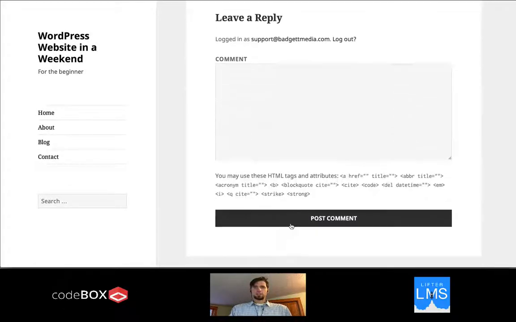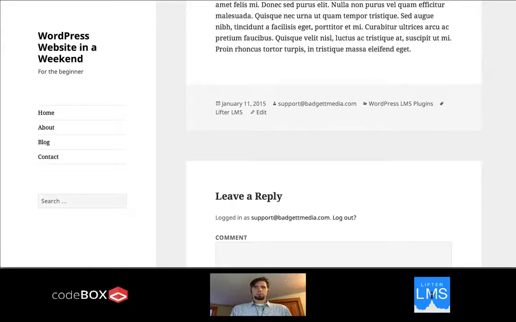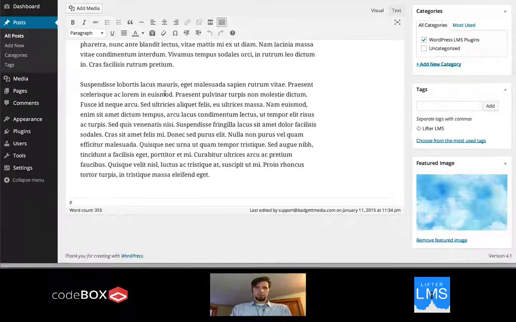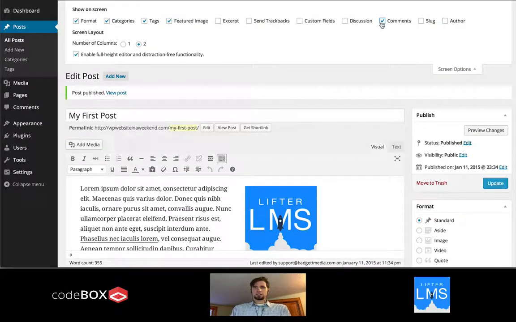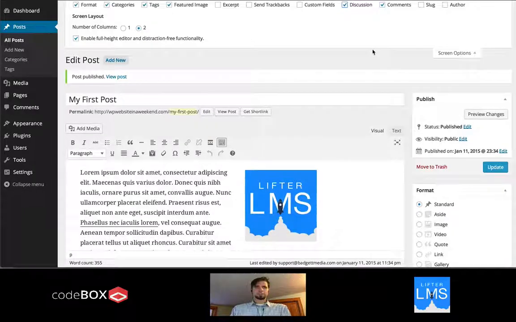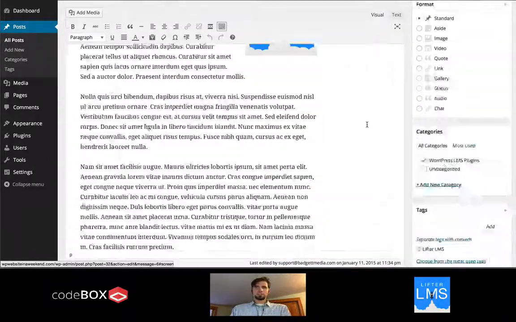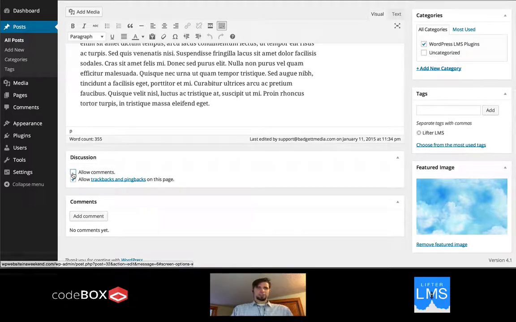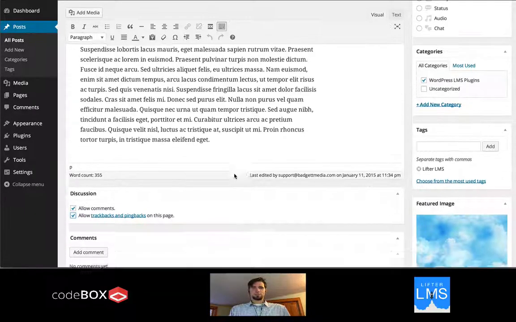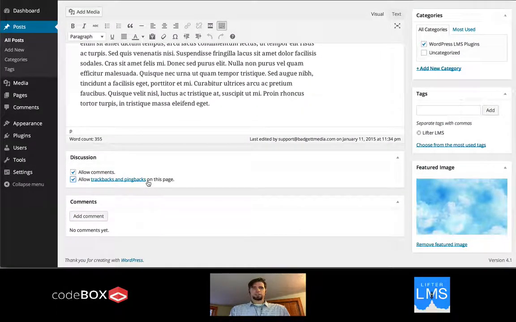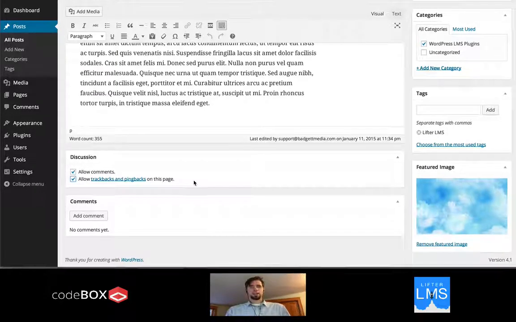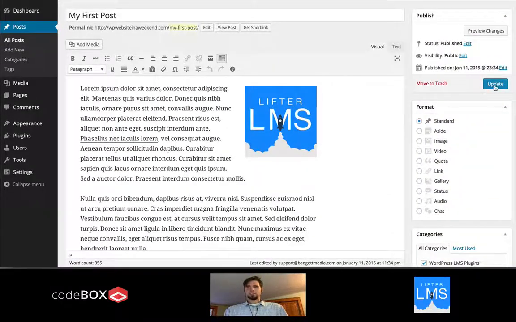And there are comments here if people want to start leaving comments. If I go up here under screen options and select comments and discussions, I'm not sure which one it is, come down here, you can see I can disable or allow comments if I would like. I do want to allow comments, so I'm just going to leave those checked. And a trackback and a pingback, just so you know, is just a notification that another site has linked to this site. So I'm going to hit update.